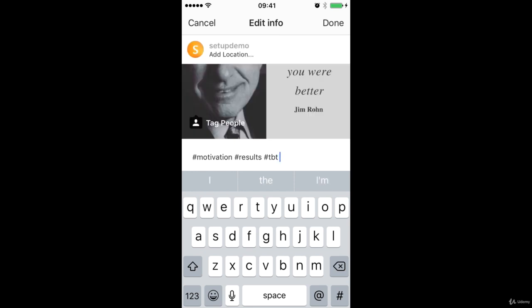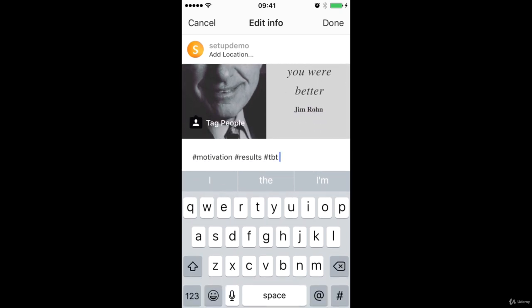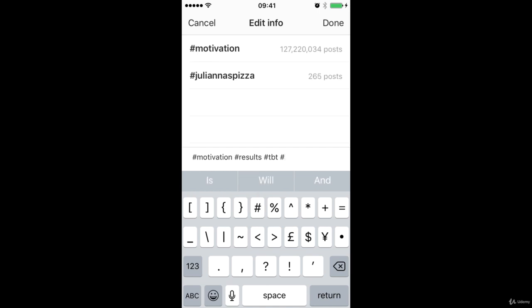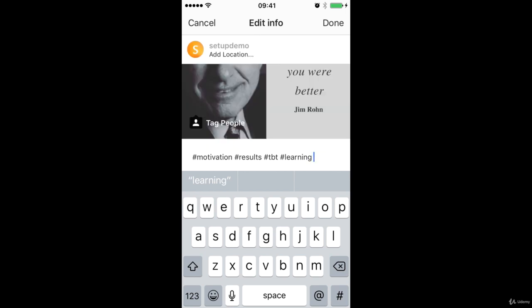You can see there. And that's kind of appropriate because this is a bit of an older quote. And if I was posting this on a Thursday, then that would make sense. It's actually a Wednesday today. But you can see that you can include those themed hashtags that happen on Instagram on a weekly basis. So what else could I put in there? Maybe hashtag learning. Let's see how popular that one is. Learning is fun. Learning. So you can see you can just keep including those as you want.